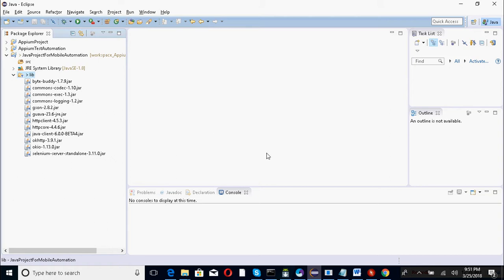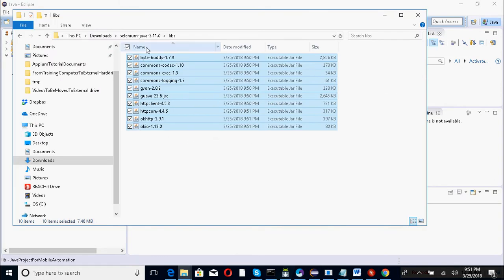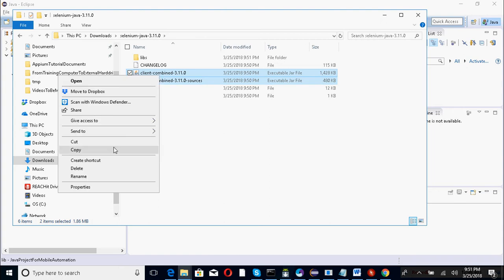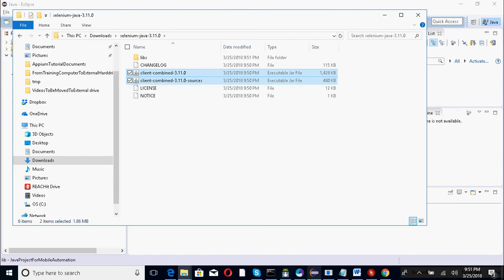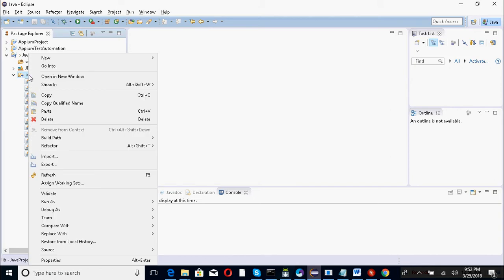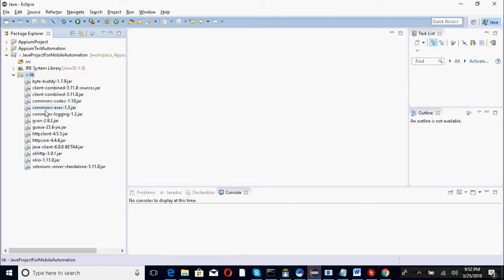If I go back to the downloads folder and click here, I can see there are two more. I need to copy these two also. So I will copy these two, go back to Eclipse, and under the lib folder I will paste. Those two got pasted as well.